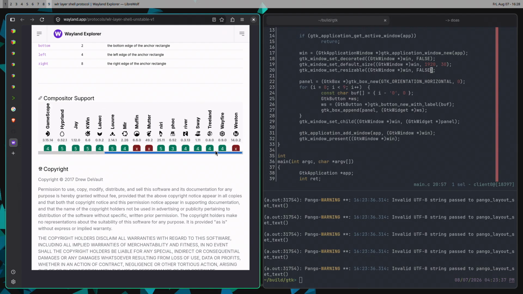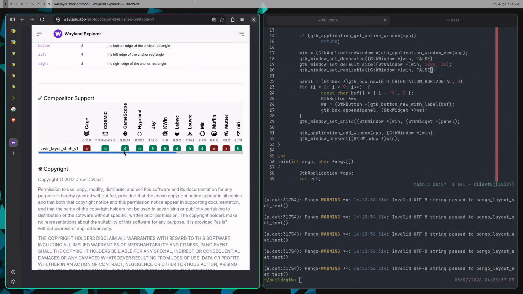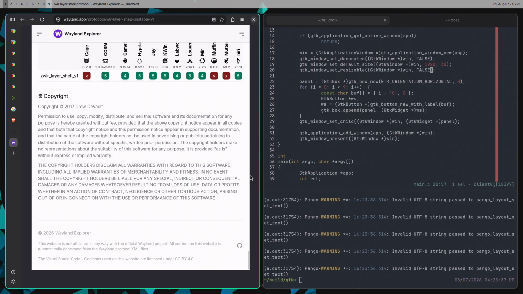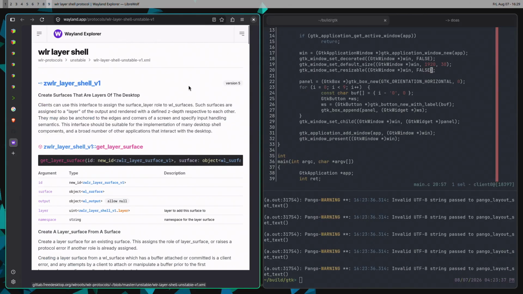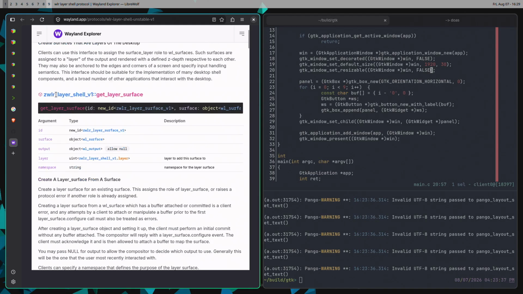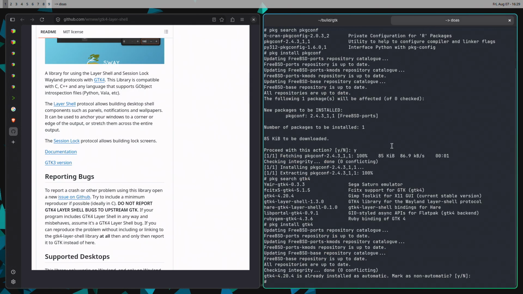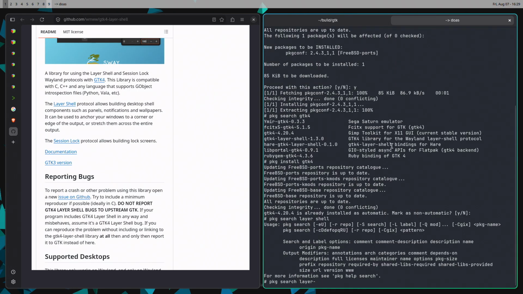I wonder when they replaced wlroots. Cosmic. Copyright Drew DeVault. Drew wrote this. Oh yeah, he wrote wlroots. Ah, I forgot about that. Okay. Sure. Fine. I give in. Layer shell.